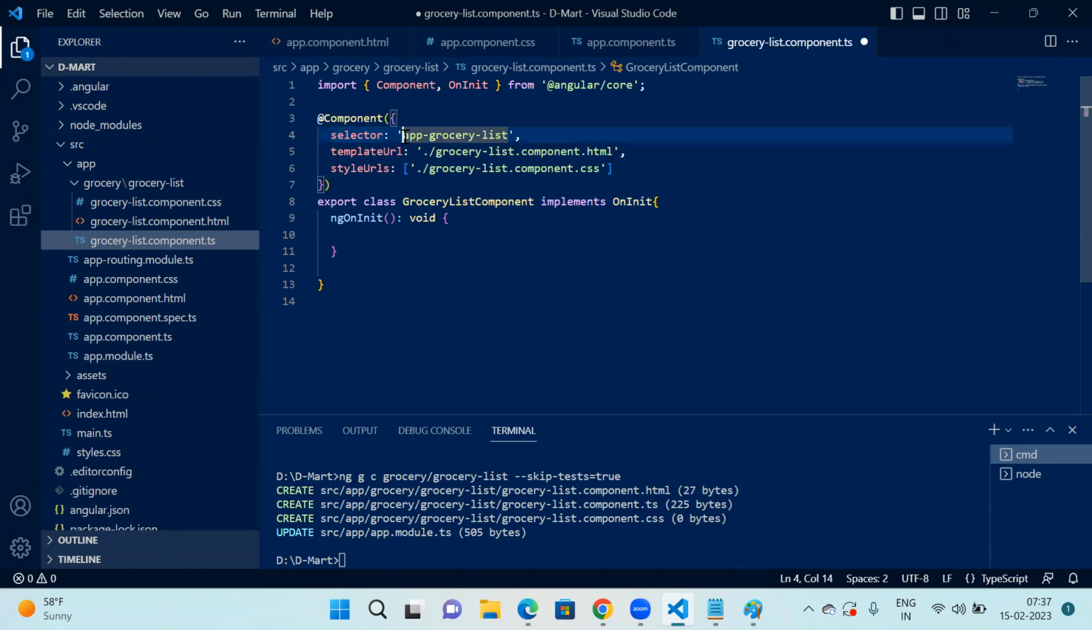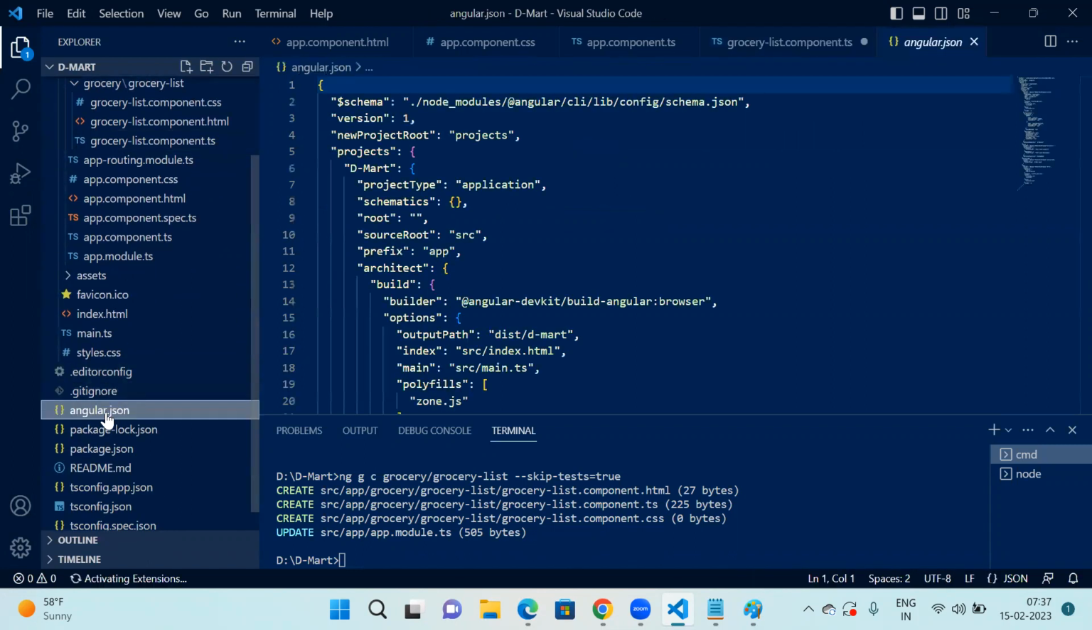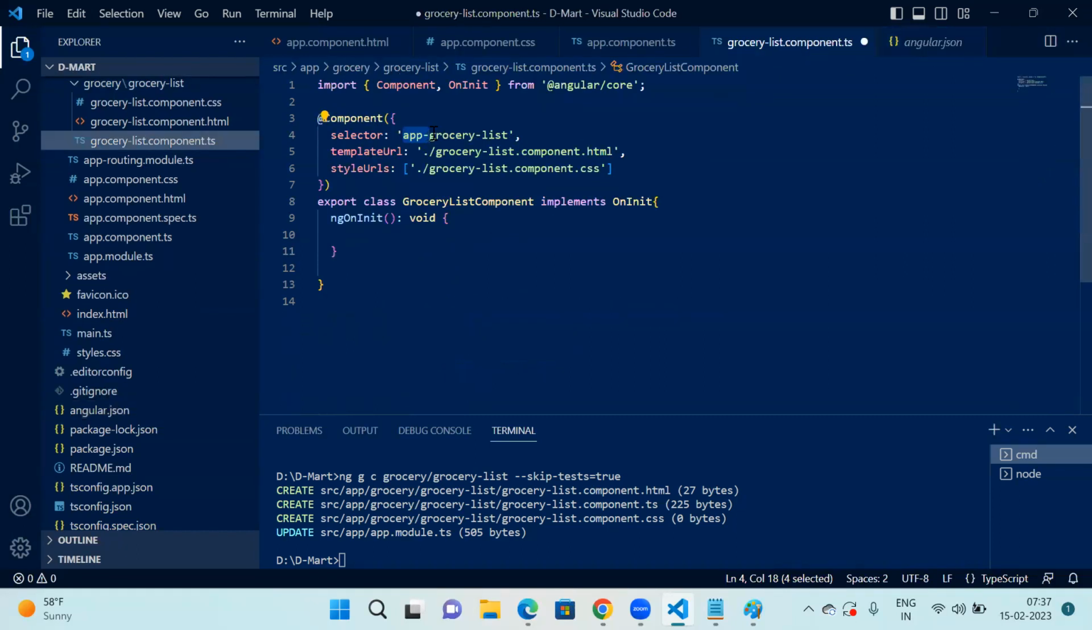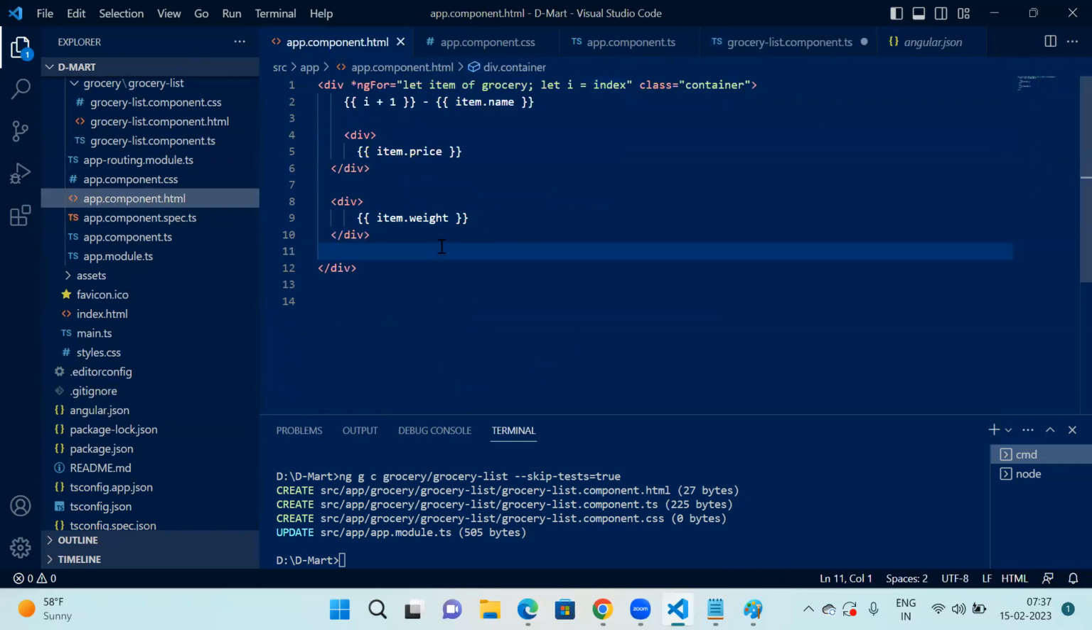As I told in the beginning, this gets a prefix because of the settings done by default in angular.json. If you look at the prefix, that's why every time it gets prefixed with app. If you want to remove it and just keep it as grocery, you can remove it. It is not mandatory that we have to keep that over here. Now, if I have to use this, let me copy from over here.